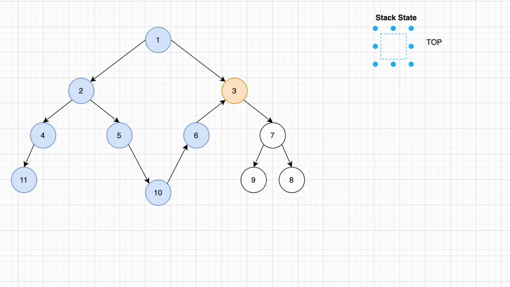3 will be popped, we would process 3, and then we would insert the next element, that is 7. We would then process 7, insert 8 and 9.